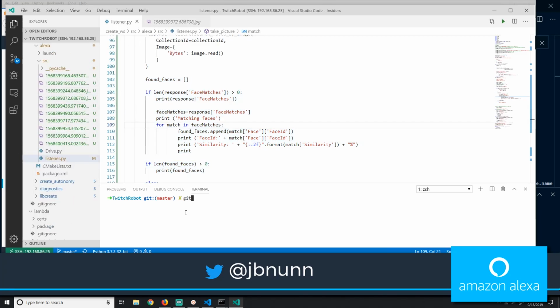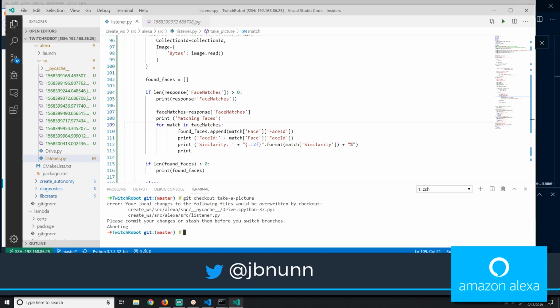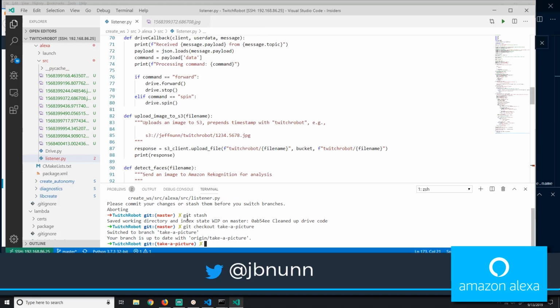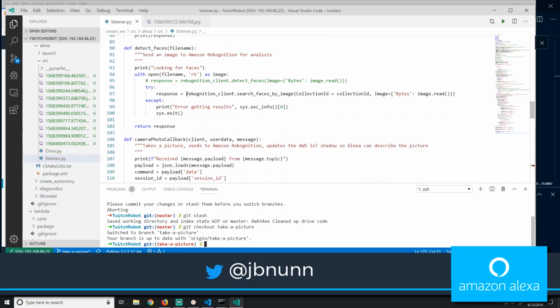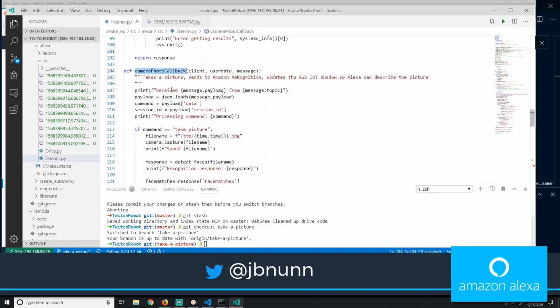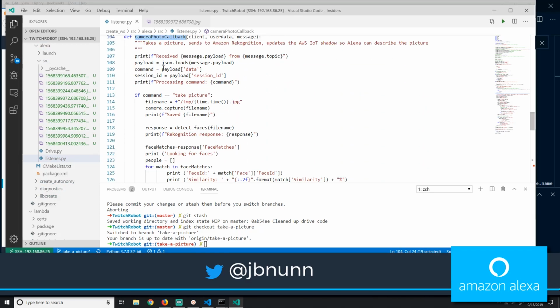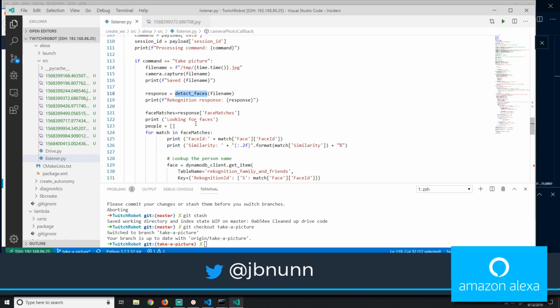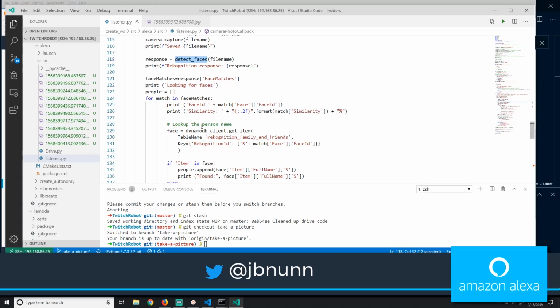Let's see. I've got git checkout take a picture. Stash these changes. All right, here we go. This should work. So camera photo callback. This is the function we were working on. Here's one that should work for us. So the command's take picture, and here I was saving it to the temp folder. Detect faces I have a method for. Look up person by name.